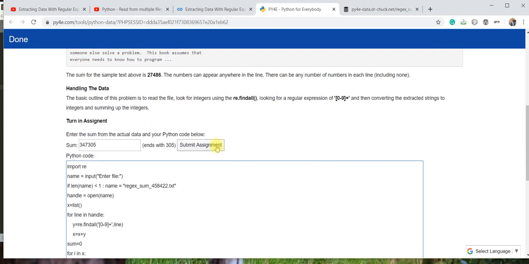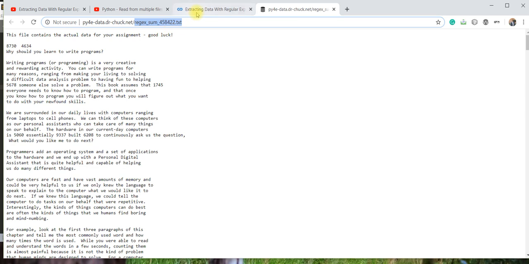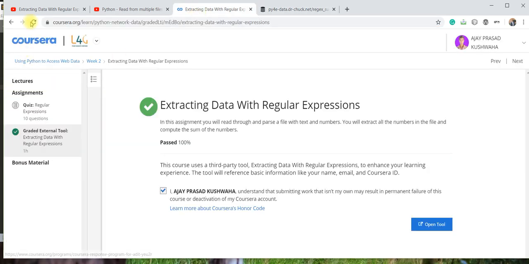So we have to submit the assignment now. So you can see your answer is correct, score saved, your current grade on the assignment is 100%, and finally you hit the done button. And now come to here and you refresh, you can find the graded external tools assignment is ticked.